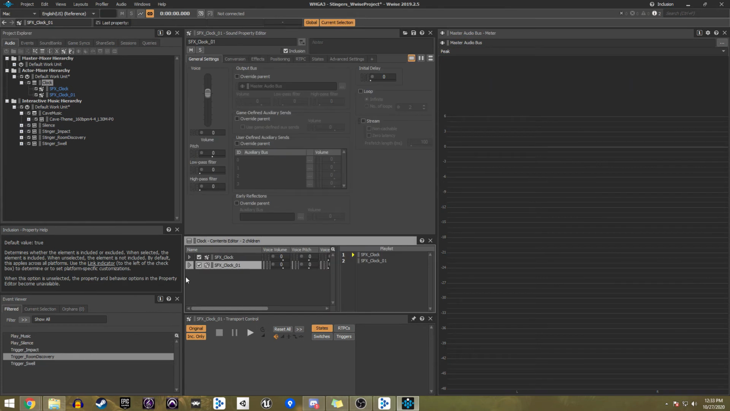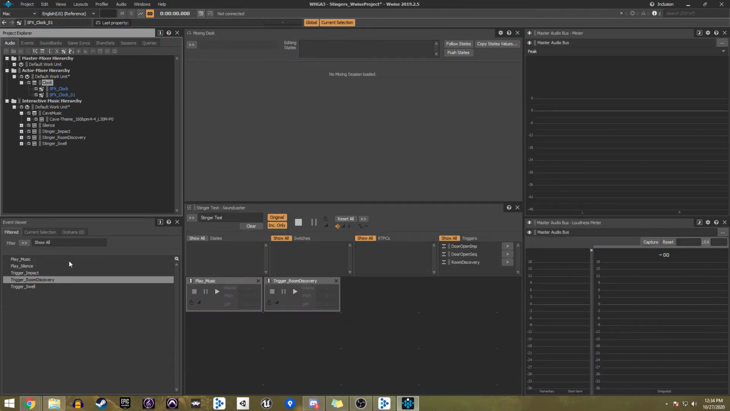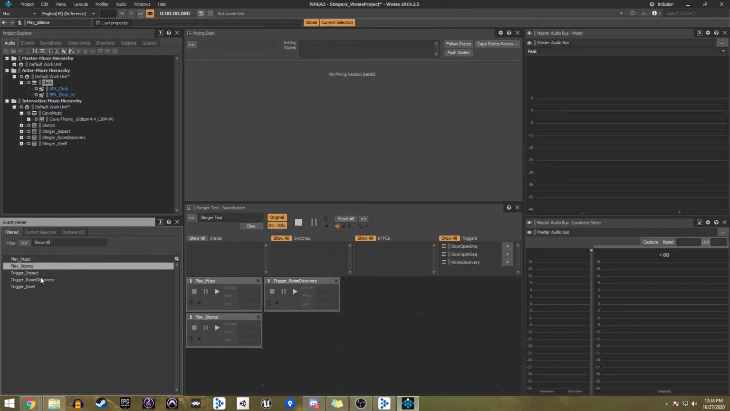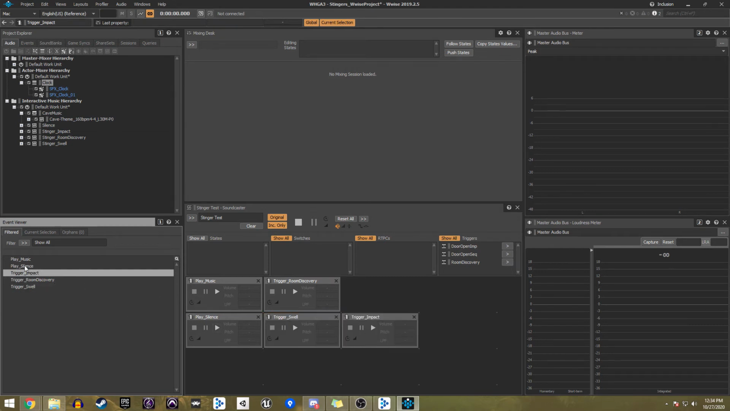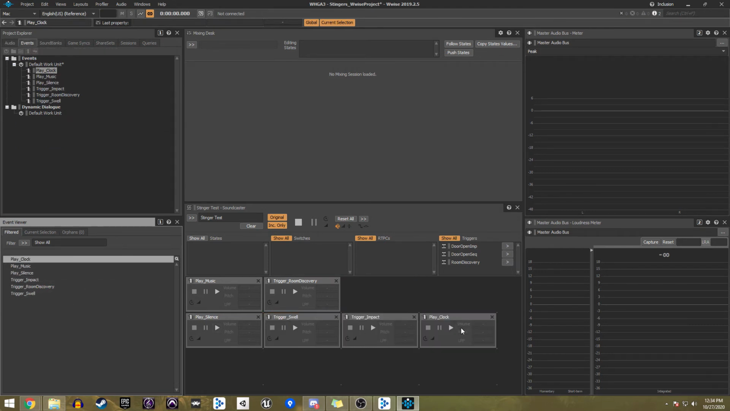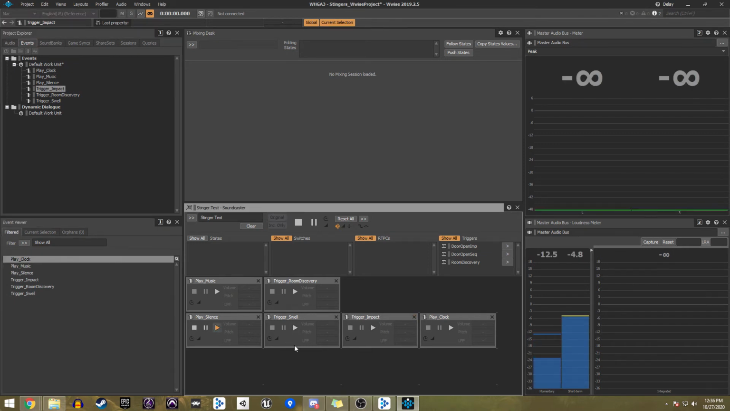Now all we need to do is test it, so we're going to use our Soundcaster session. Hit F8, then in our Soundcaster session, add our 4 new events. Play silence, trigger swell, trigger impact, and play clock. Now we'll test it, starting with play silence.